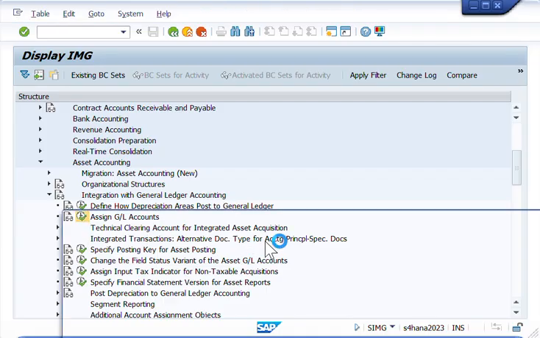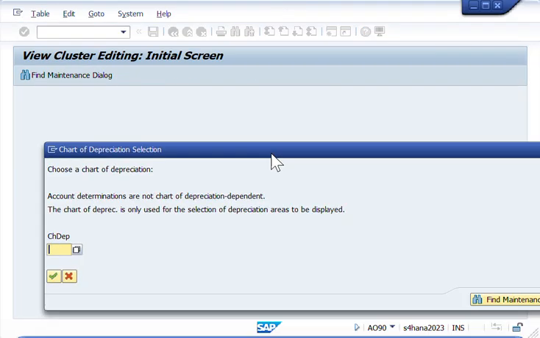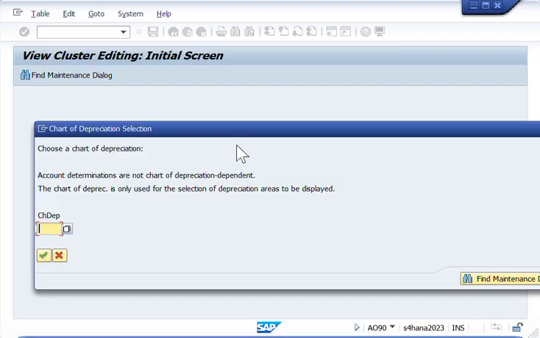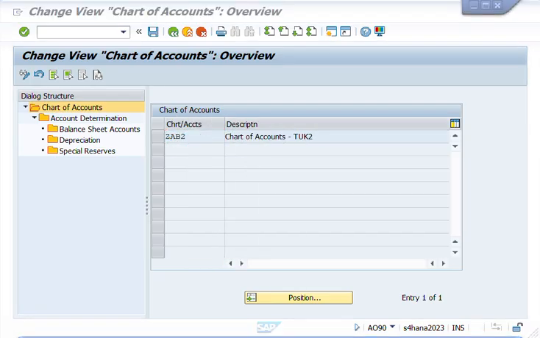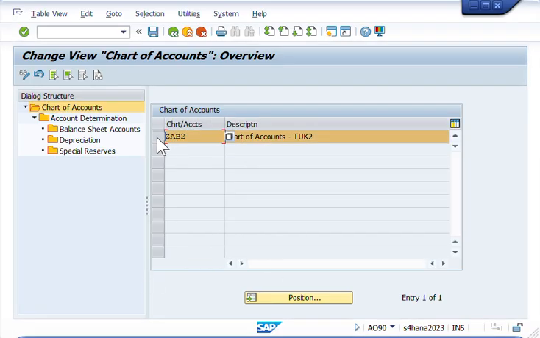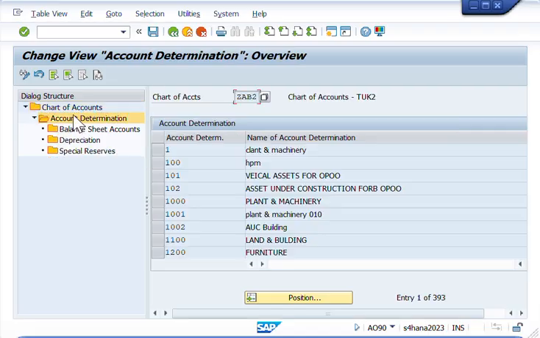Execute this, and you will need to type in your chart of depreciation. Mine is ZAB2, and then hit enter or click check. So there you have it, your chart of accounts. That's ZAB2. Highlight your chart of accounts, and then double click account determination folder.